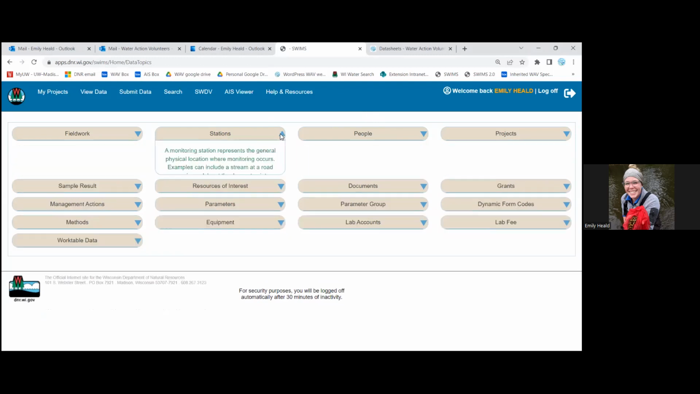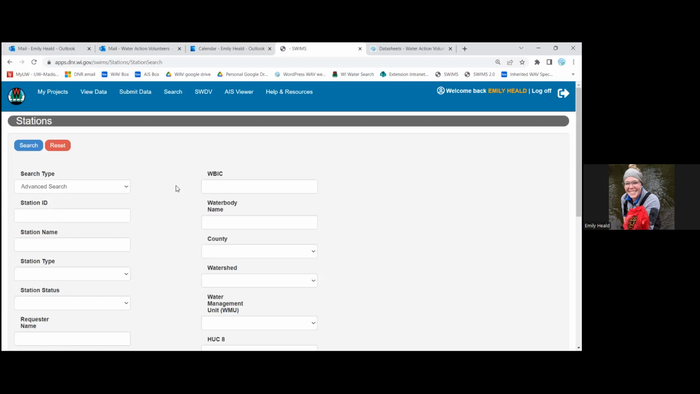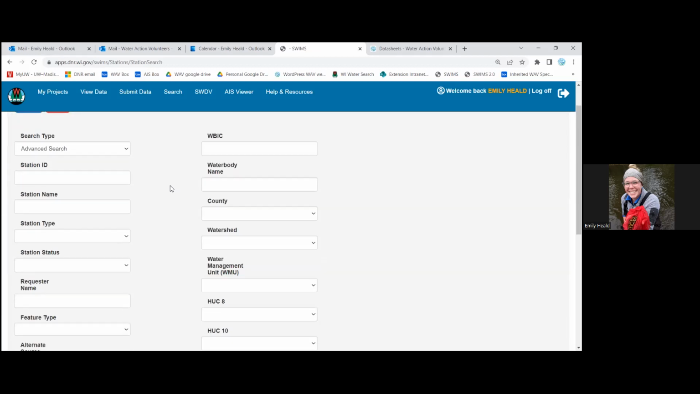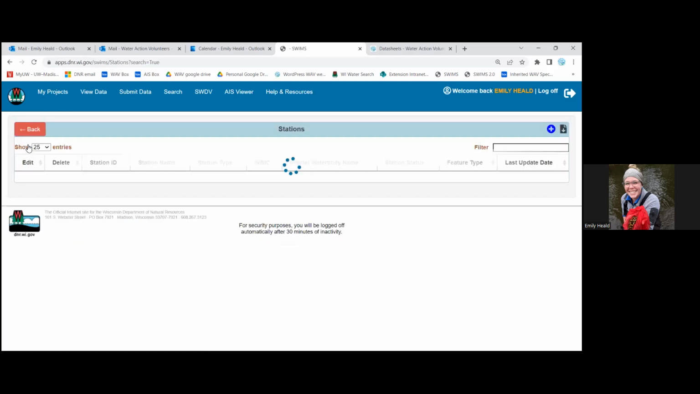If you click on that and bring it down and then hit find, you'll get a page that looks something like this. Under station ID, this is where you can enter the station that you're interested in. I'm going to say I'm interested in this station. You can put your own station ID in there or another station that you're interested in. And then I'm going to hit search.